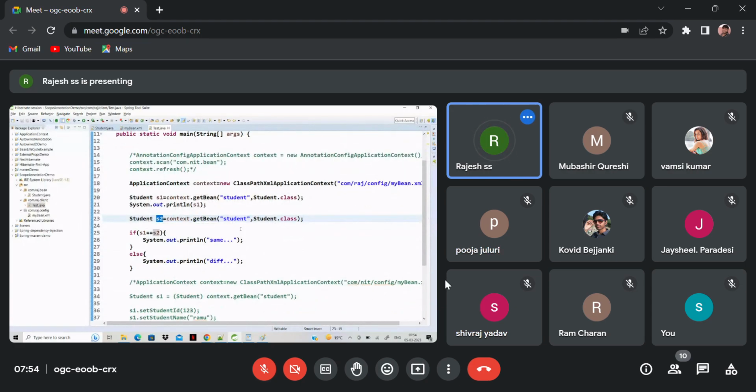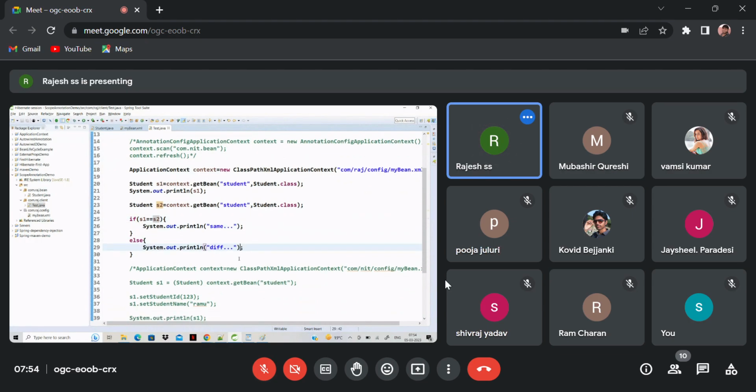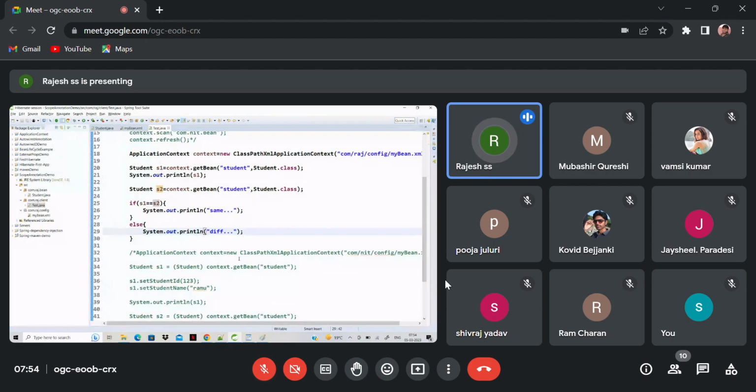Is line 23 visible? Then it returns either the same student object or not. We'll check it. If both hash codes are the same or not, we are checking with the equals operator. If S1 equals S2, then it's the same object, otherwise a different object. You can also print the hashCode method, to see whether the object is the same or not. So once again I can execute here.